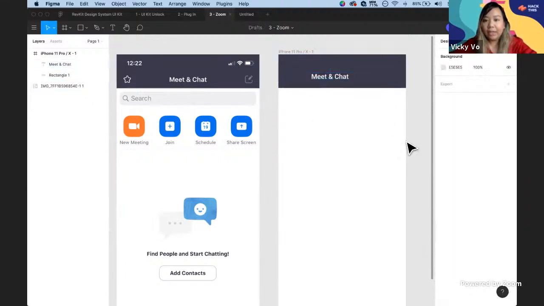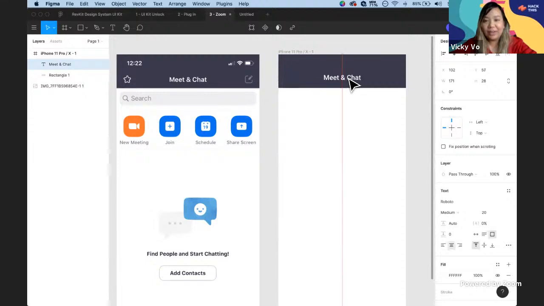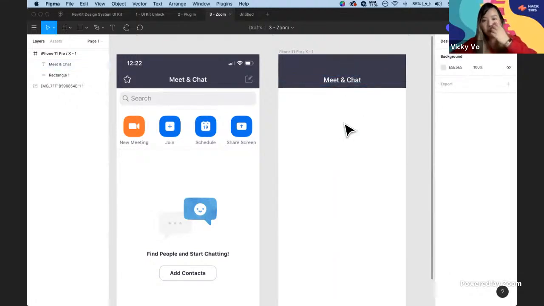Now you're looking at the "Meet and Chat", and it's not really in the center at all. I don't try to eyeball it because it's not really accurate. So what you can do is click on the "Meet and Chat", and up here there's a tool that helps you align with the artboard. This is called Align Horizontal Center. Click on this and it will automatically align things for you. Let's move this down just a little bit. Yeah, so now we have the text in.